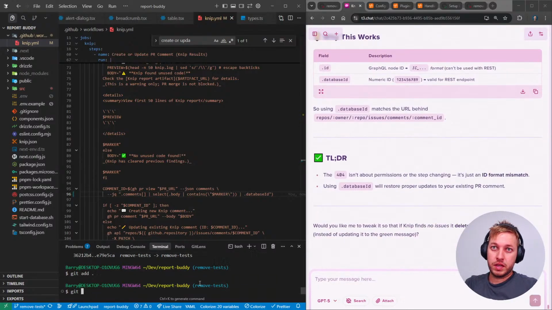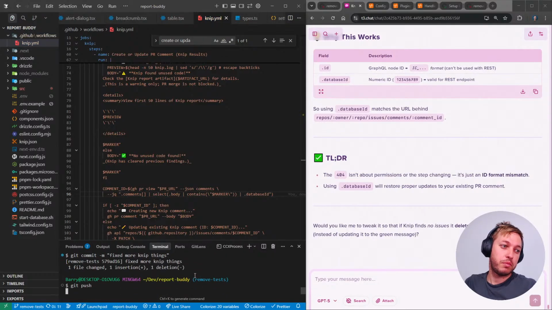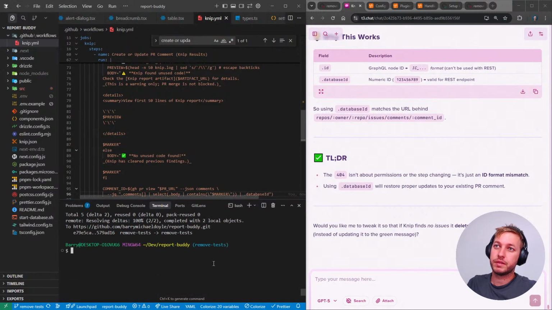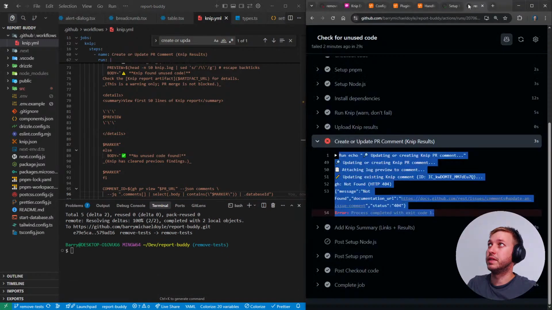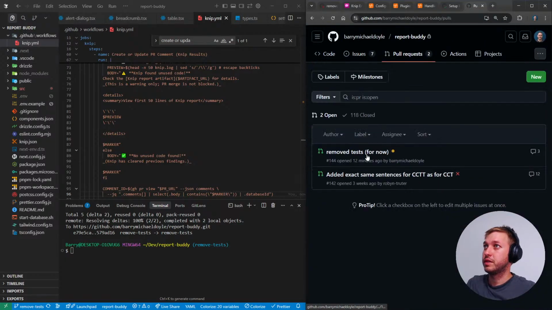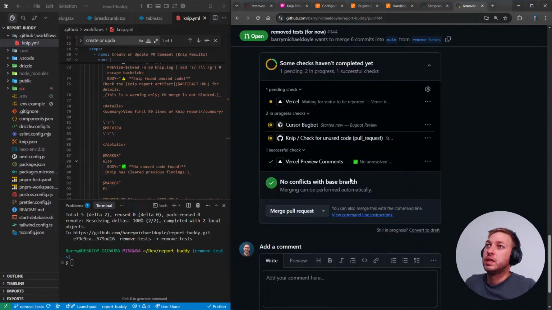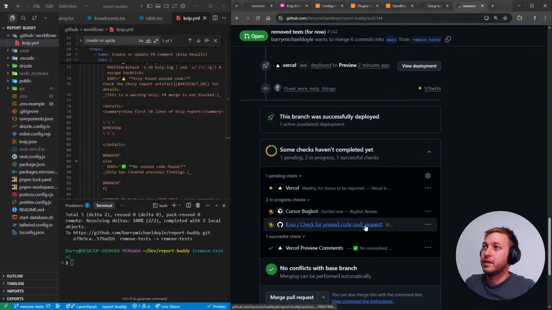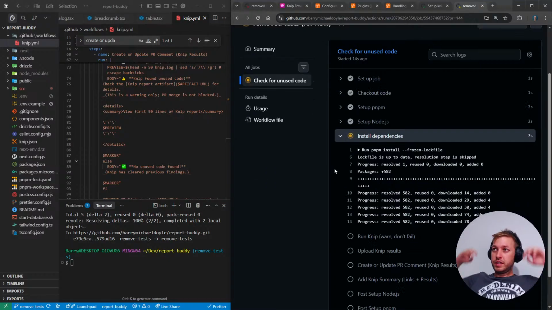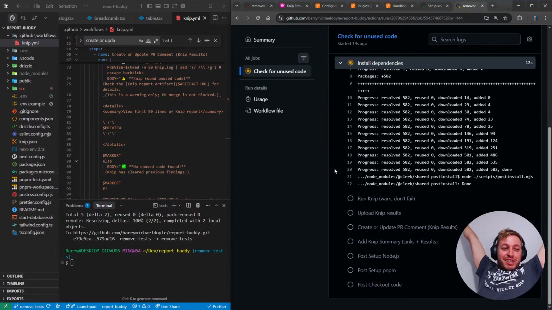Git add, git commit, fixed more Knip things. I'm just slightly polishing our processes. This is great. Now back to not the code, the pull request. Let's see what we get now. It's going. Let's go look at this pull request. Install dependencies. It's all happening. Everyone get excited.